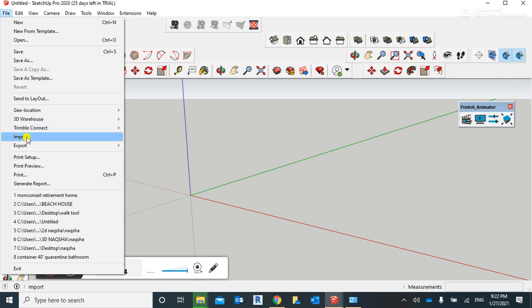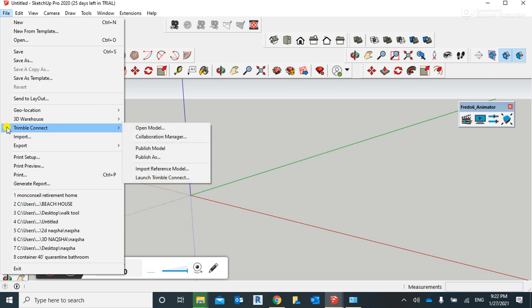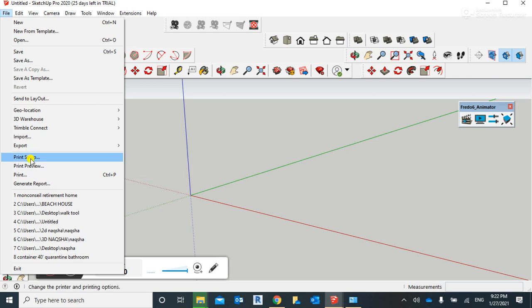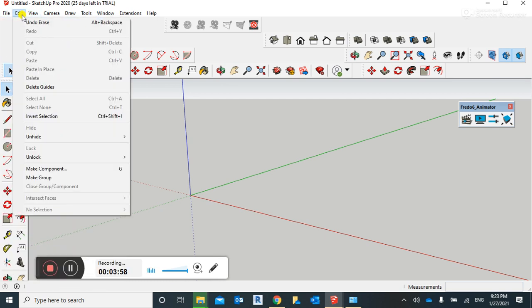Trimble Connect, import. We can import it from here. Animation, we can use animation for our cars, our buildings, walkthroughs, and export to different layers. We can export to video MP4, export to 3D graphics, sections, animations, print setup, print preview, print, generate reports. These are the file menu options.